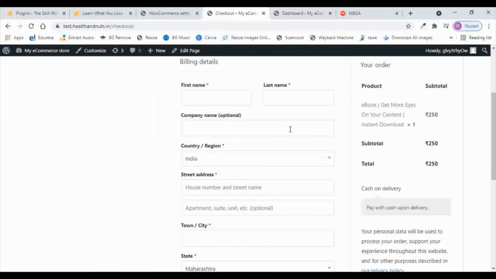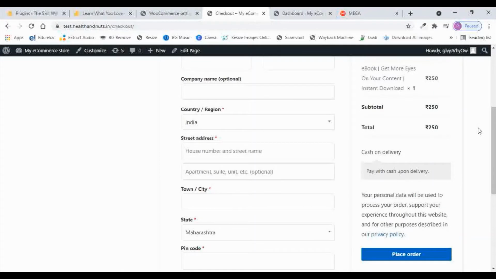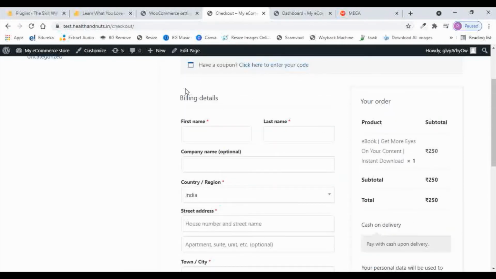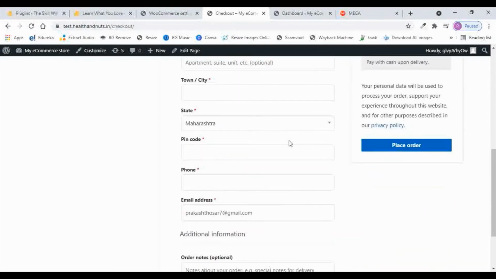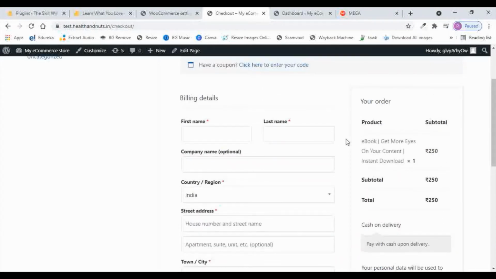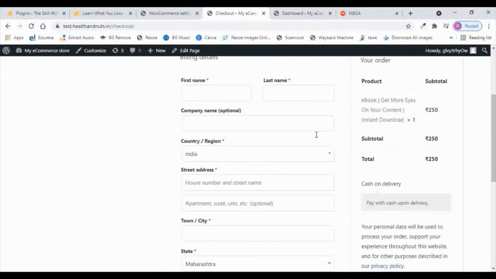I will go and refresh this page and you'll see that the cash on delivery is now enabled here. So I will just place an order, but before that, if you see these fields, billing details, the address and the pin code and other details are actually not required for a digital downloadable product. So in the next step, we will see how to disable these fields for a digital downloadable product.